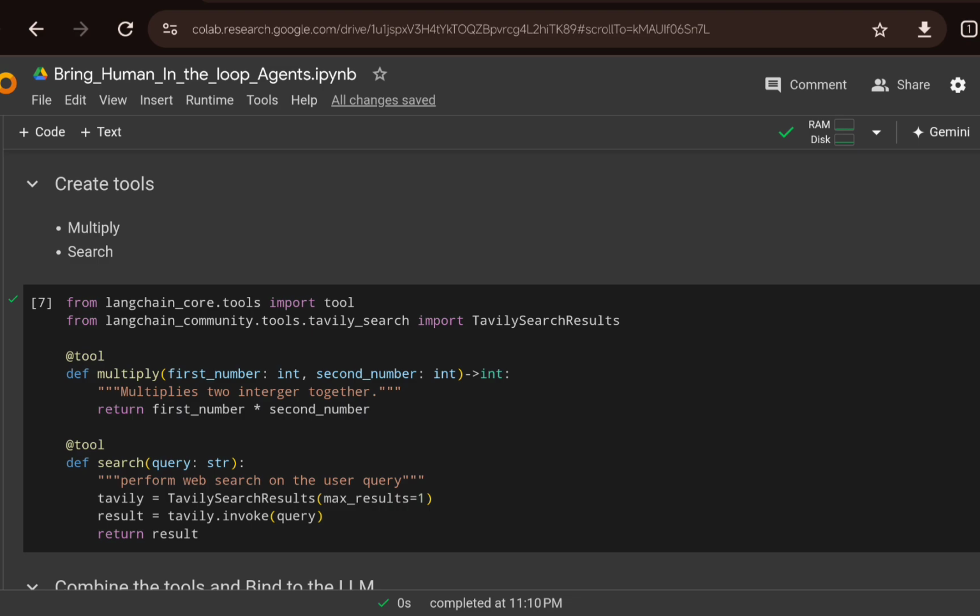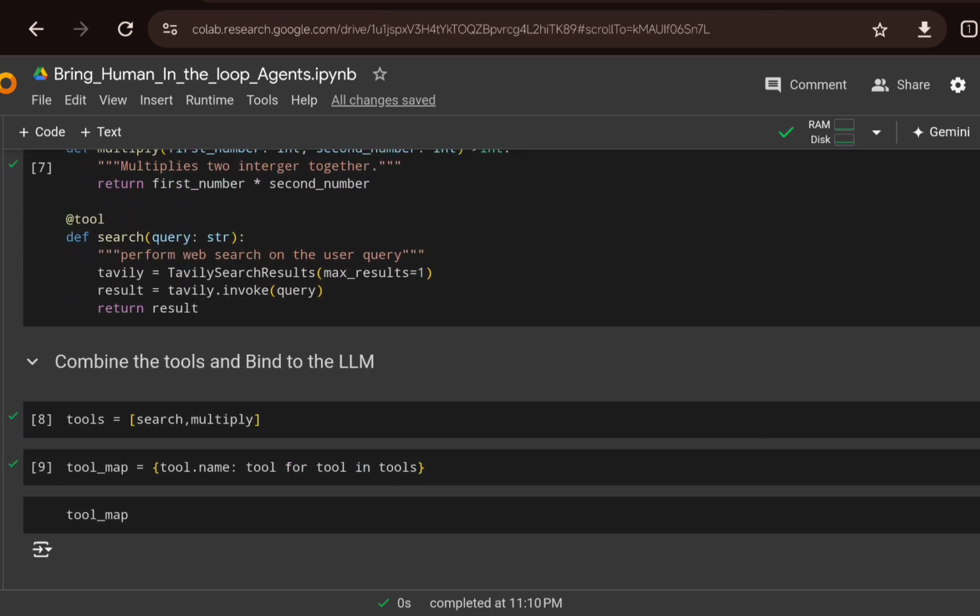OpenAI tool, right? Using this decorator, you can convert a Python function to a tool which you can use in LangGraph. Once that is done, I am combining the tools and also binding those tools to the LLM, right? Now the LLM has these tools at its disposal, and whenever it's required to make any tool call, it knows what tools it has, and based on the user query it will route the question to those particular tools and get back the output, right?